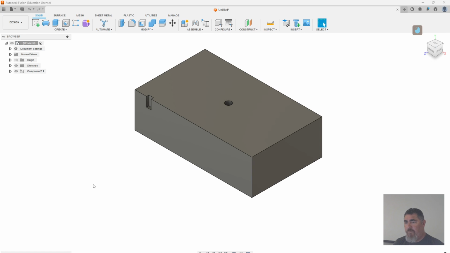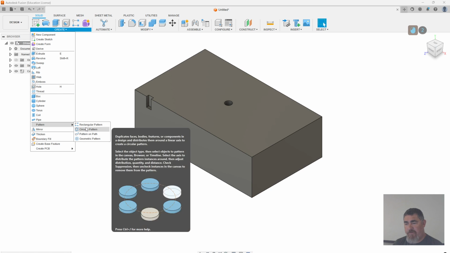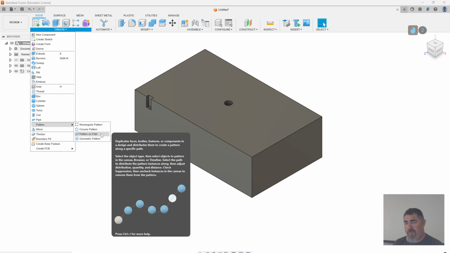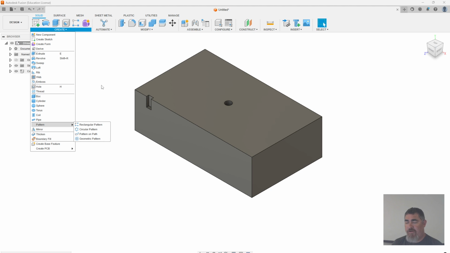All right, so now that I'm wanting to create a pattern, I can go up here to the pattern tool. I can also go to create pattern. I can see them here. The three, rectangular, circular, and pattern on path, are all standard features. The geometric pattern, you need to have an add-on turned on to use that one. So we're not going to discuss it in these videos.